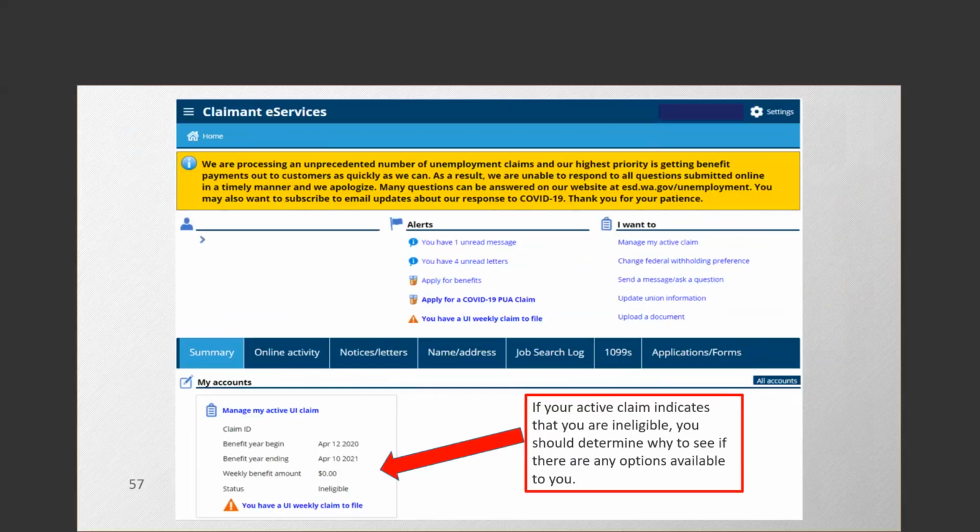Now, if you've applied, and in that lower left-hand corner under Manage My Active UI Claim, your claim indicates that you are ineligible, you should determine why to see if there are any other options available to you. It could be that we don't have any hours or earnings reported for you. Or you didn't have enough work in Washington, but you have work in another state that we need to combine. There could be a variety of reasons. So if you get that and you're surprised, check with us, call us, or research to find out why you may have been determined ineligible.